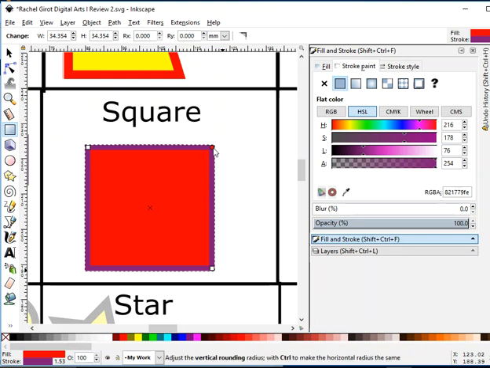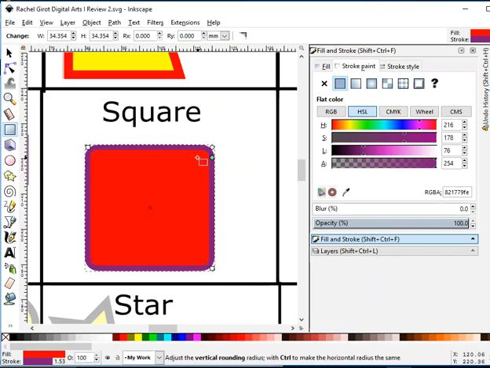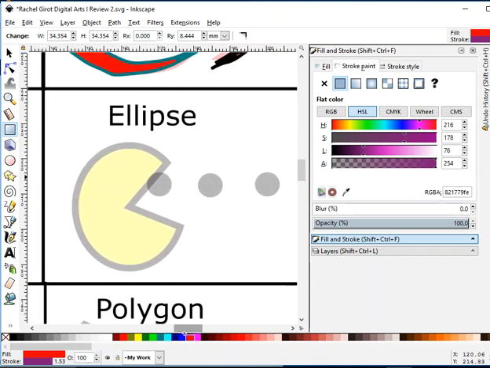Now to get that beveled edge, I just grab this little circle right here. I'm going to go File, Save before I try to use that. And you'll notice that I could actually turn that right into a perfect circle. It's one way to make a circle. Or I can just have my edges beveled. So that works for me. Let's go to the ellipse tool.